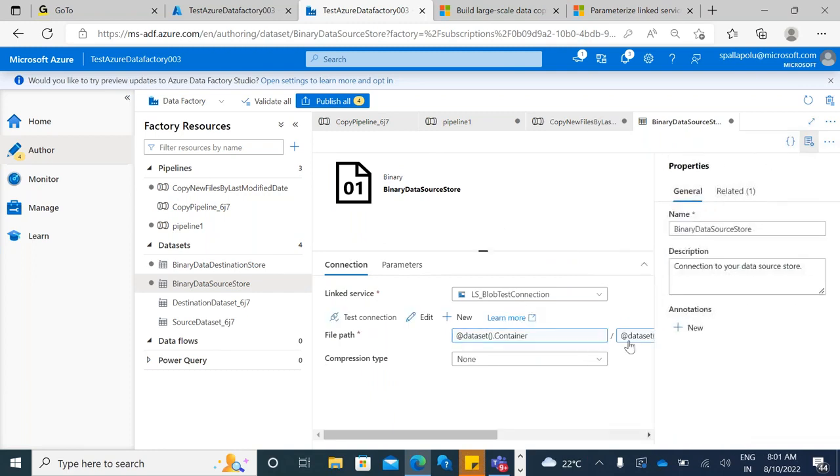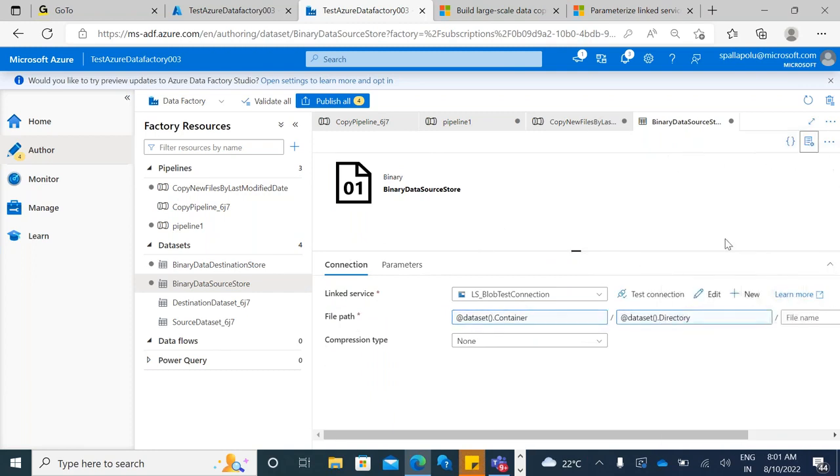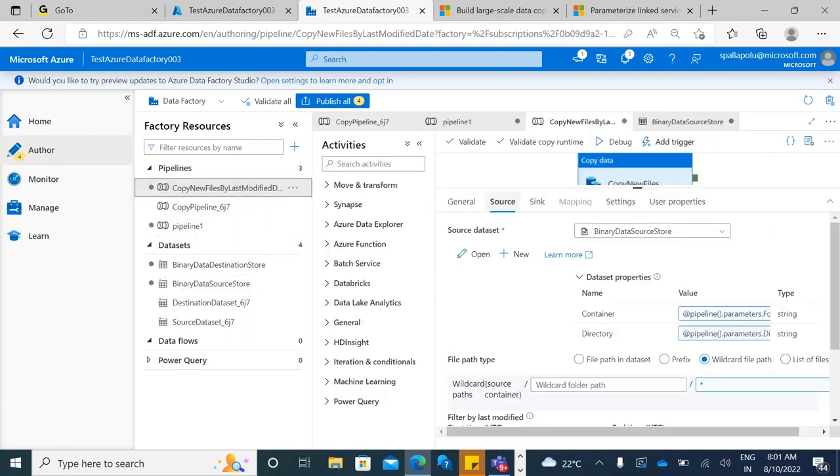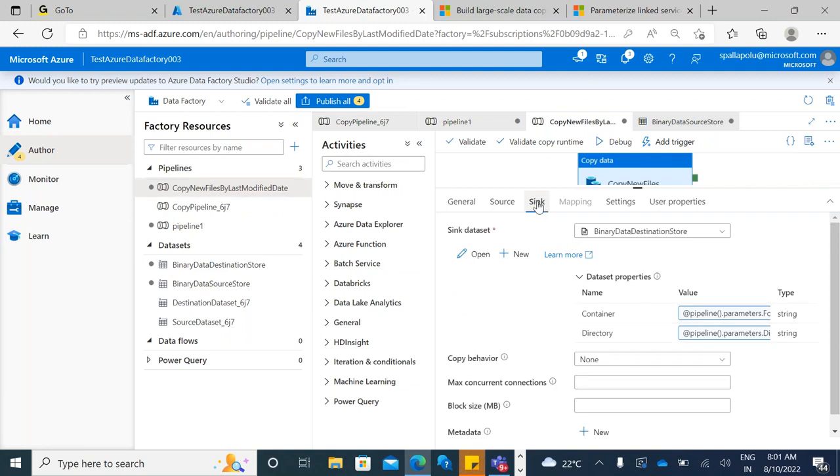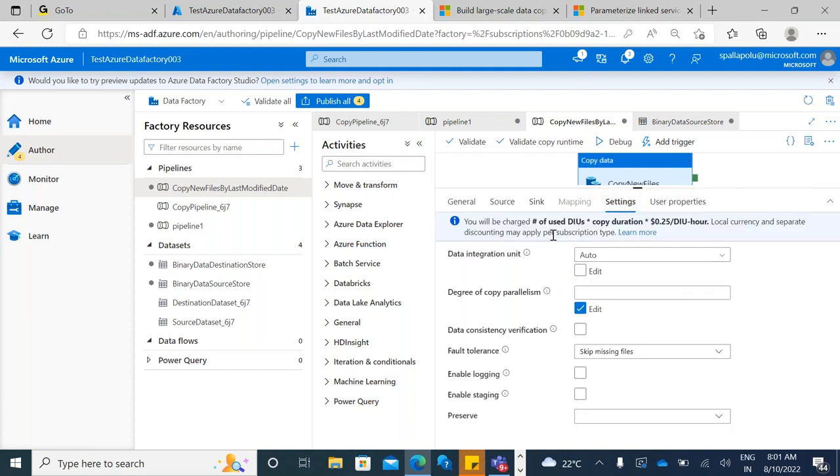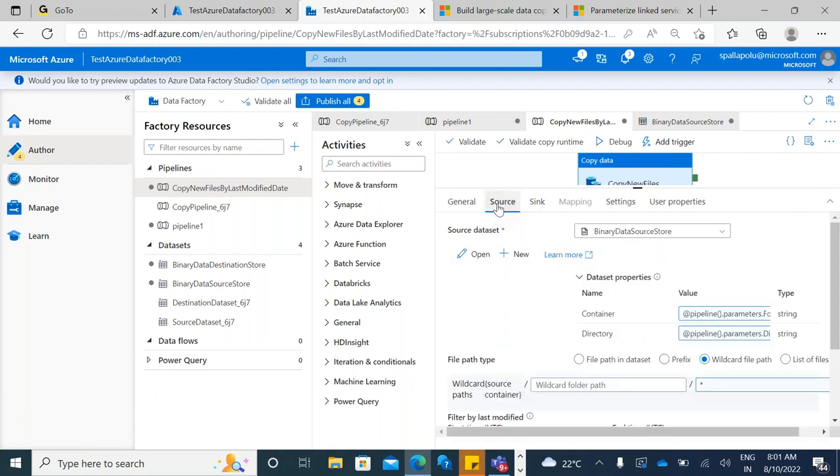open this binary dataset, and I am passing here the container name and directory name if you have any folders. So this is what the pipeline does. In the sink, I just want to pass the container name and directory name where exactly you want to load all the data, and I think everything is fine. Let's try to skip missing files, guys.